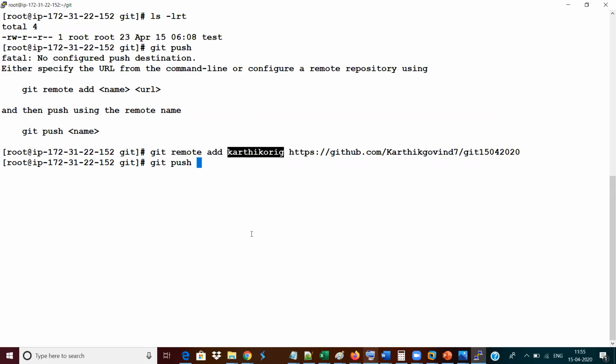So that my data which is there in the local machine, that is nothing but my test. All your committed data only will be pushed. Something you have kept without commit will not be pushed. So only your committed data will be pushed. Your committed data is your test. So test is going to get pushed to your destination. The destination is nothing but this particular URL.